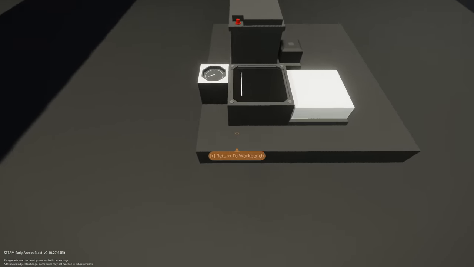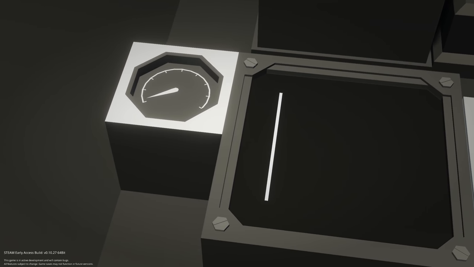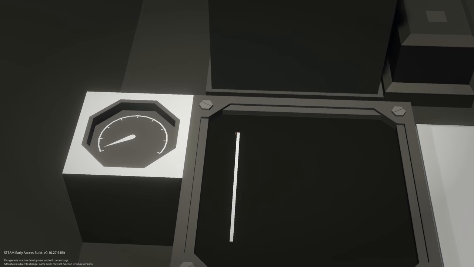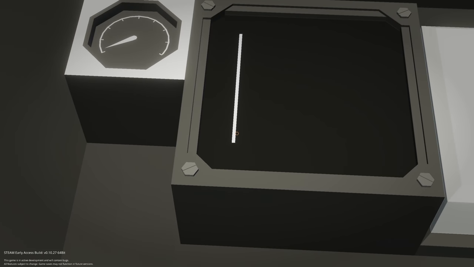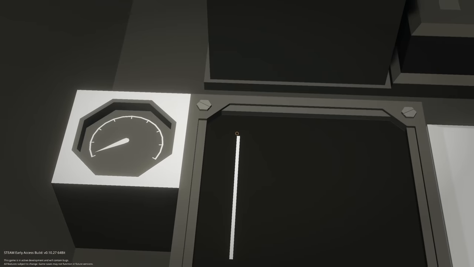We can now spawn this in. We should have a nice white line on our screen. Perfect. So you can see it's gone 10 across. It's gone 10 from the top and 10 from the bottom. Great. So this is the foundation.